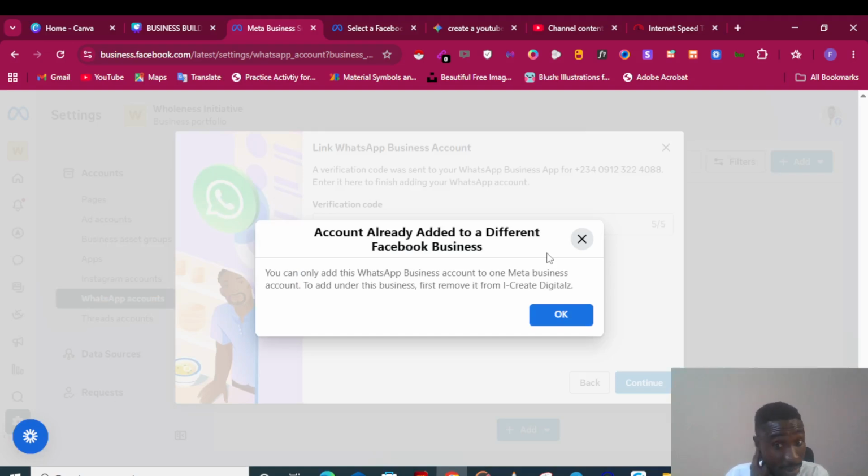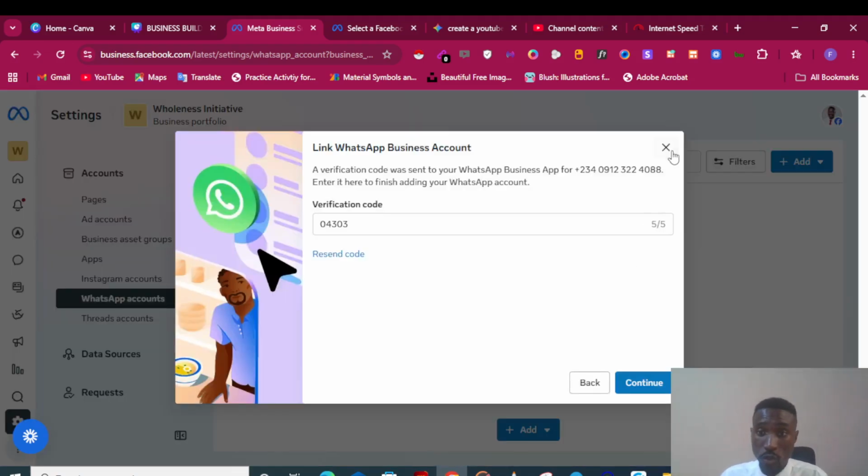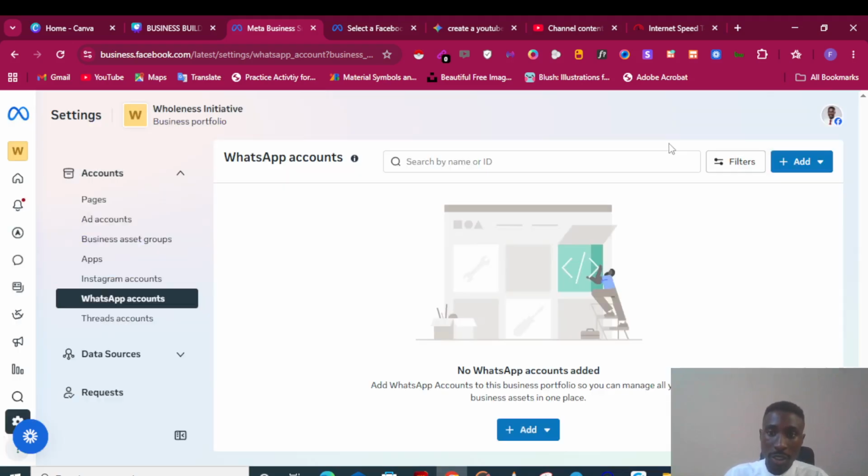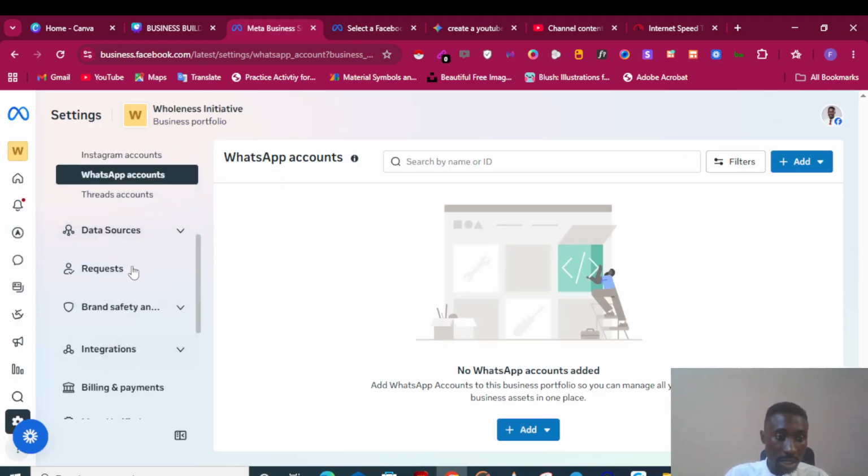Okay, it says account already added to a different Facebook business. It says you can only add this WhatsApp business account to one Meta business account. To add under this business, first remove it from the other. That's the same way you're going to add a business. I've added this phone number to one of my portfolios already. That's why. But you can add 50 different WhatsApp business accounts to this one. So that's everything you need to set up here. Okay, I think we have one more thing to go.